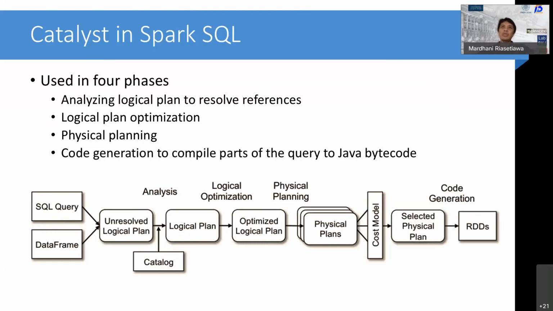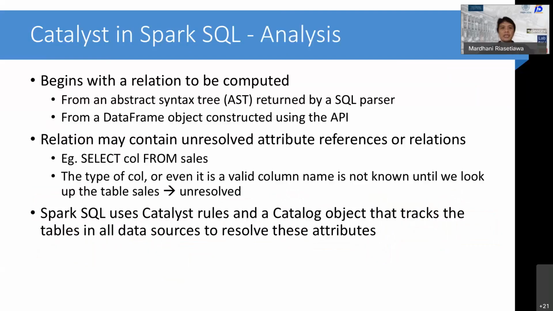So in terms of performance, the difference between data frames and RDDs can be seen here. RDDs are more complicated, because it's not just framing the data, but also trying to optimize the frame for good performance. And then this is Catalyst in Spark SQL analysis. It begins with a relation to be computed, from an abstract syntax tree, the AST, returned by a SQL parser, or from a data frame object constructed using the API. That's why in Spark, the API will be the most common method to deliver data frames.